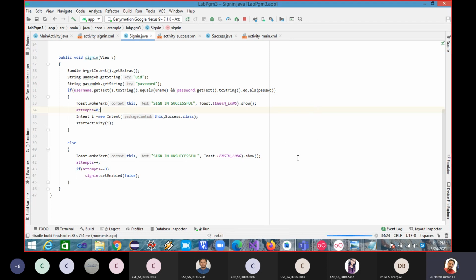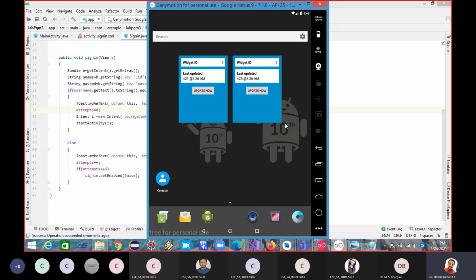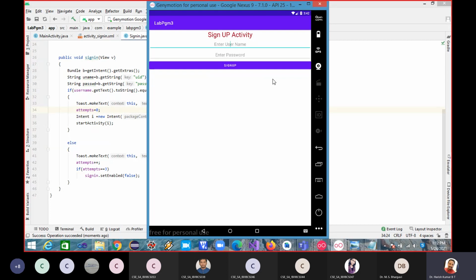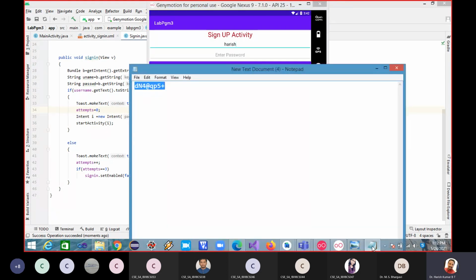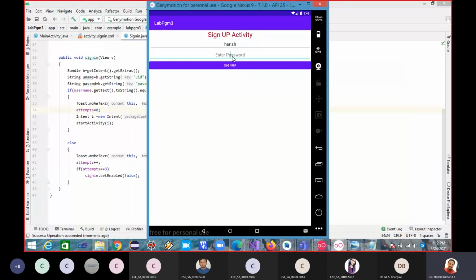So now we'll do two unsuccessful attempts. So hope all of you are observing here. Yes, sir. See, I'm signing up. I've given the valid password. Now in the sign in, I'll make a mistake. So sign in unsuccessful one time. So now the attempts is incremented. Now second time also. Sign in unsuccessful. So now the count is two.